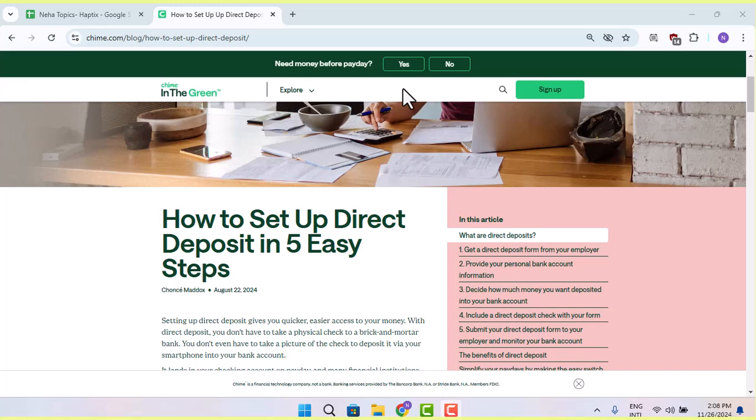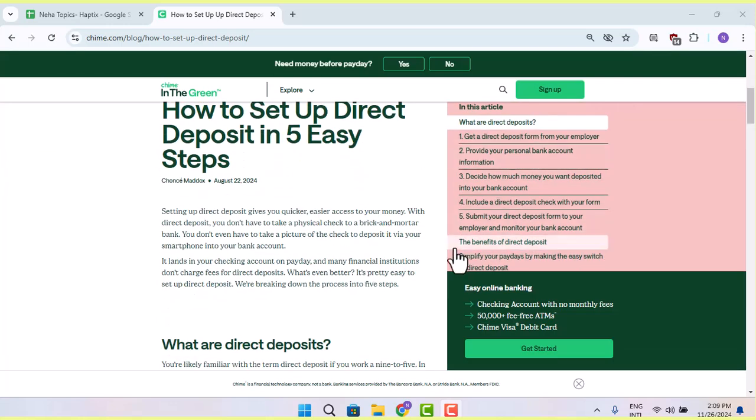In this video, I'm gonna let you know the ways to use Chime for direct deposit. In order to use Chime Bank for direct deposit, you just need to follow the steps. So you can see that Chime itself has mentioned the steps for direct deposit.